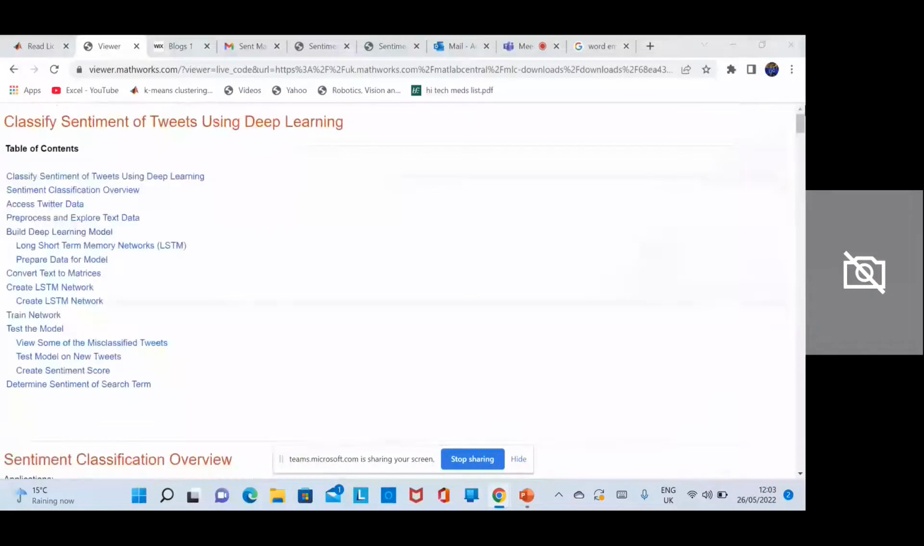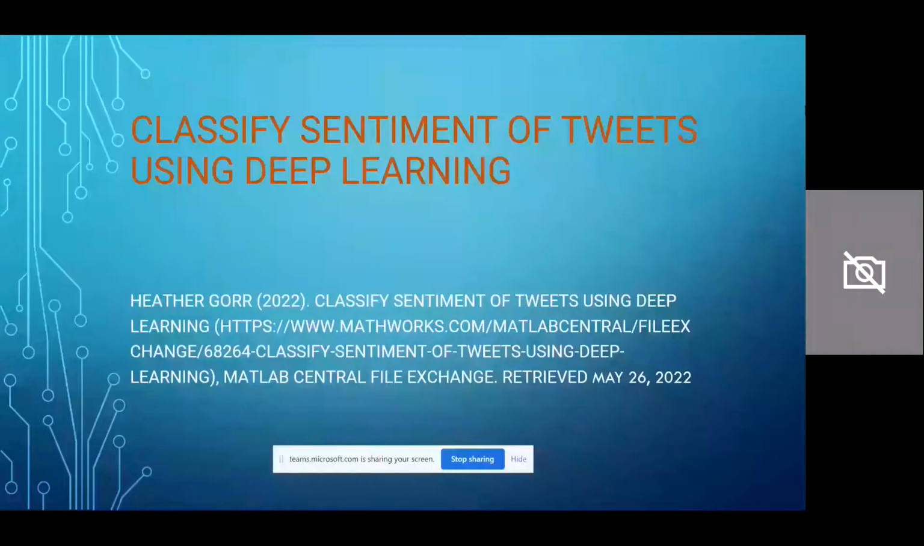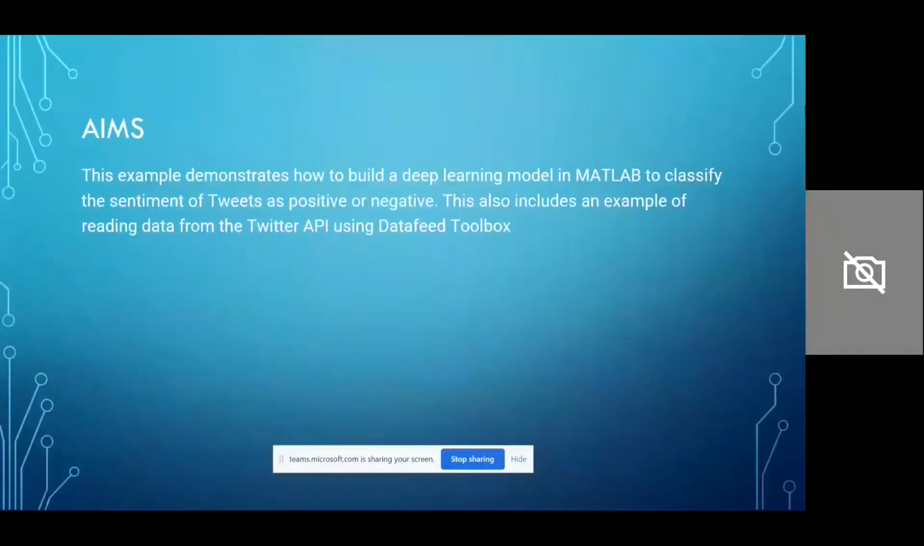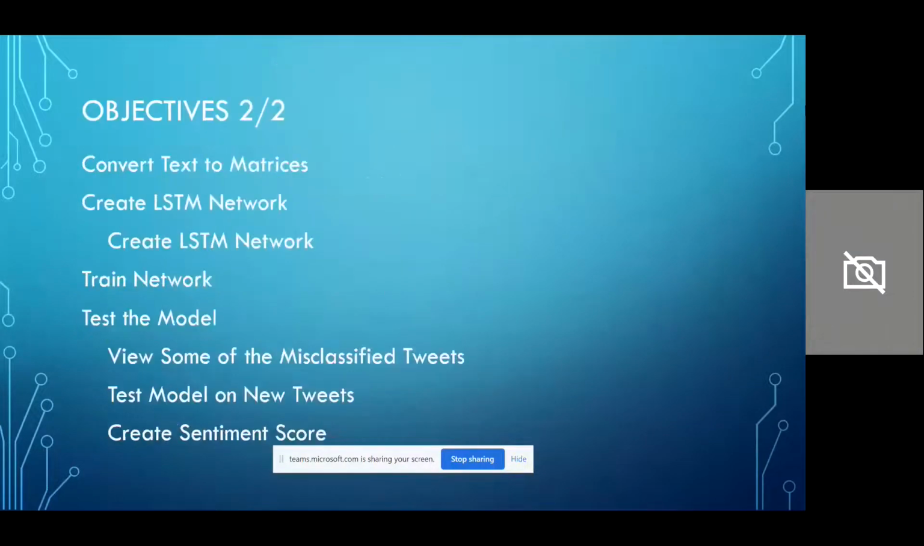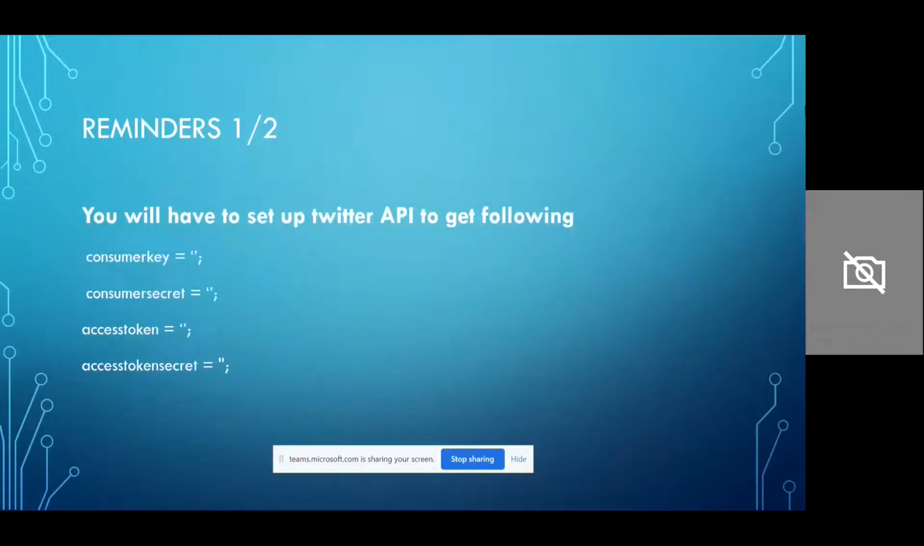Okay, so I just made a little PowerPoint here. So we're classifying the sentiment tweets using deep learning. I've given the IP credit. There's the aim. I'm not going into this in detail because even to run it takes 7 or 8 minutes. There's the objectives. More objectives. Some reminders. You'll have to set up the Twitter API and set up your own consumer key, consumer secret, access token, and access token secret. And how to do that is also available on my YouTube channel.